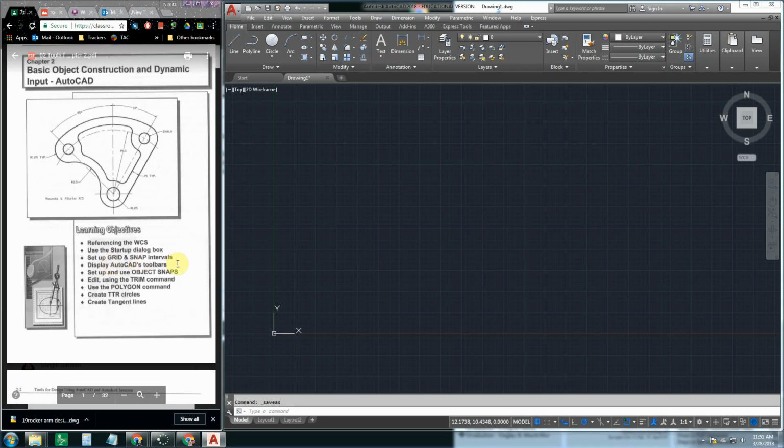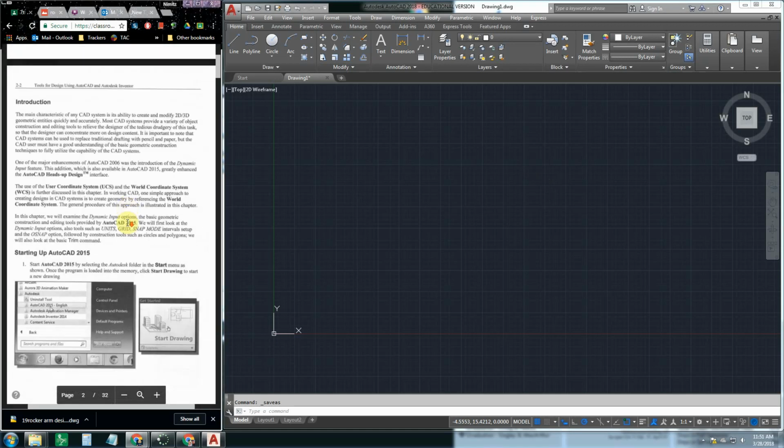Toolbars, AutoCAD's toolbars. This is an invaluable asset. You're going to learn how to set up the object snap toolbar and how it works. And then how to trim and polygon TTR circles and tangent lines. So the first step is actually setting up a page.